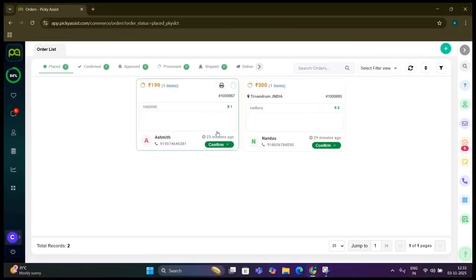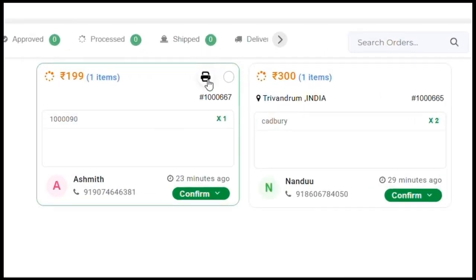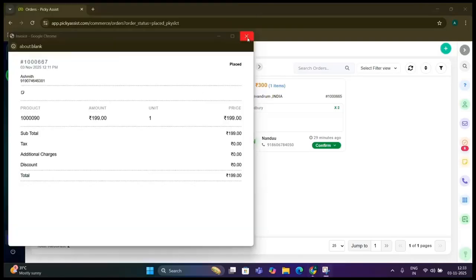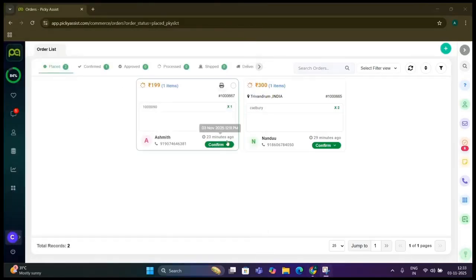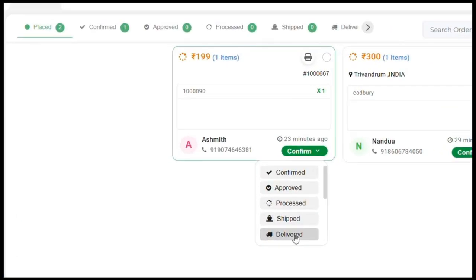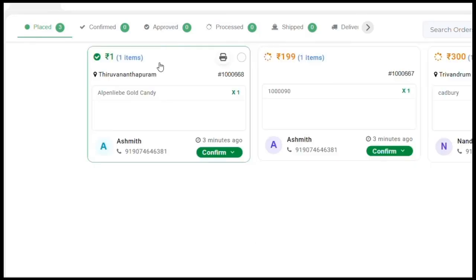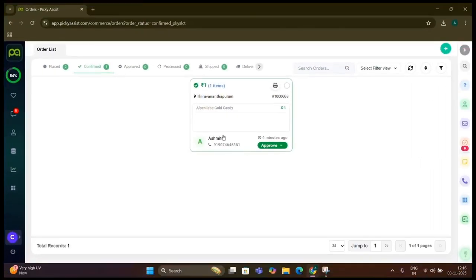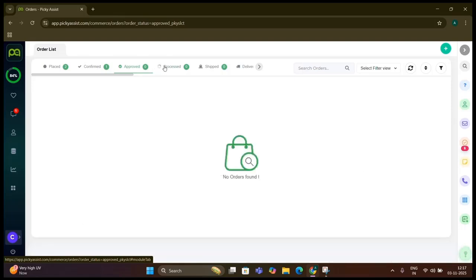You can also print the order directly from the order management window by clicking the print icon when hovering over each card. We can move the order from one stage to another by clicking the green button on each card. Each card will have the next stage pre-selected in the button. That means if the order is placed, it will show the confirm button, so it will move to the confirmed stage. In that stage, it will show the approve button and it will move the order to the approved stage.